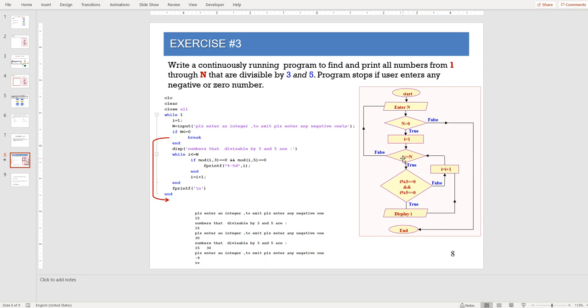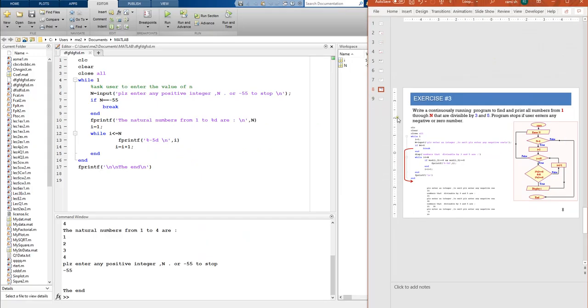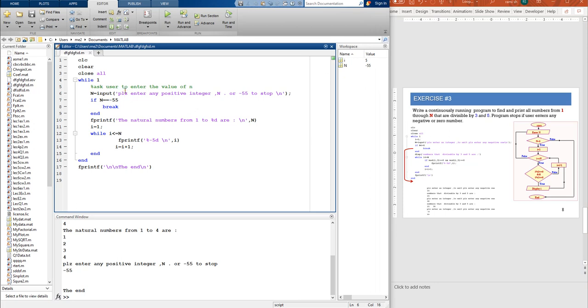But if i is less than or equal to n, if yes, do this one. If no, ask the user to enter again. Actually, there is a conflict between this one and this one. I will talk about it in the code. Never mind. Okay, so let me try to solve the problem again. Write a continuously running program to find and print all numbers from 1 to n. So we have to ask the user to enter n. Same problem, same idea.